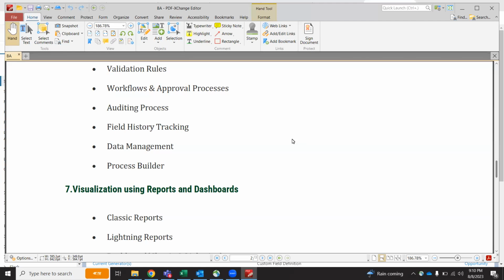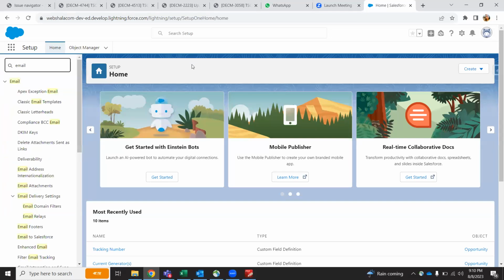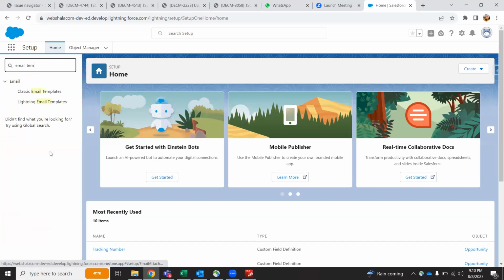So if I want to send such automatic reminders or email notifications, then we have an option in Salesforce to create something called dynamic email templates that can be used to send the email notification. So we will try to learn how to create that email template. In order to create the email template, I'm going to Salesforce, click on setup and search for email template.